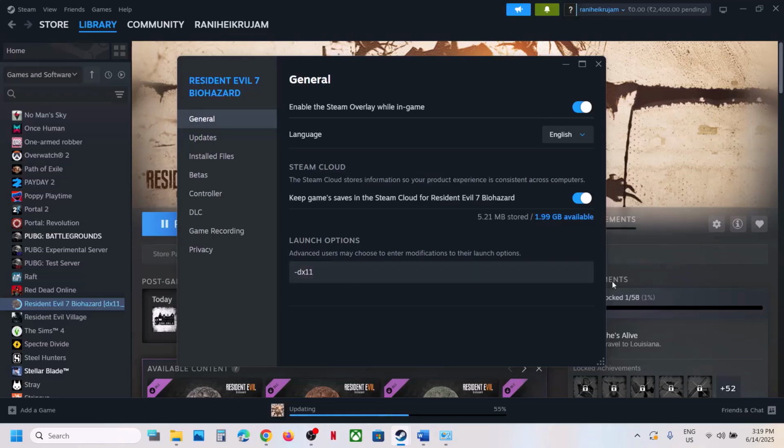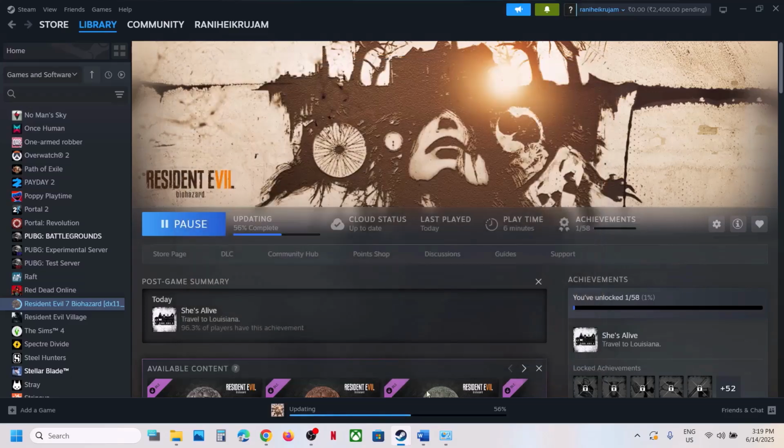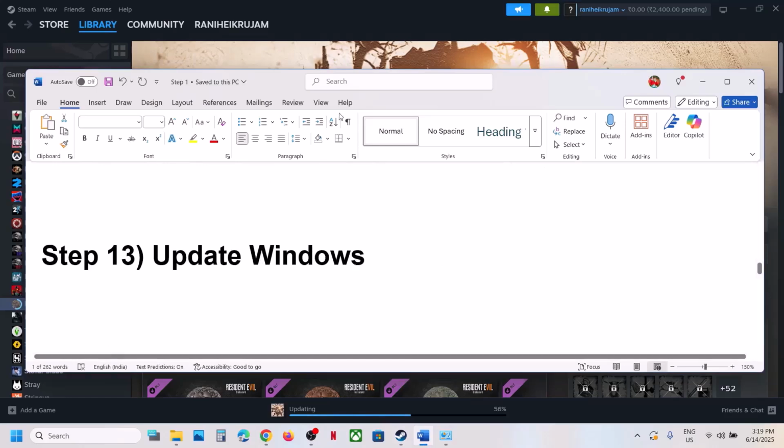If that does not work, you can even try -DX12 and then you can launch the game and then check. Still not working. You can remove this, empty this, and then follow the next step. Next step is to update Windows to the latest version.